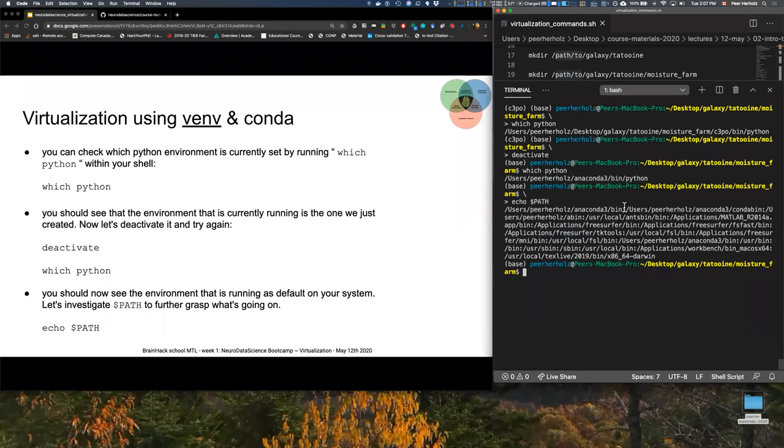But the important thing is that one here. The first thing is my Anaconda or Miniconda binaries where my default Python is living. So whenever I'm running some Python code now, this is gonna be used.